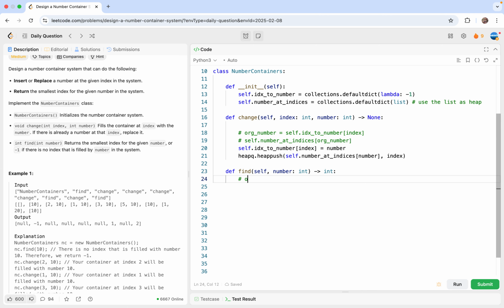So the object we want to consider is self number at indices, right? So our hope is to find this guy. So this is what we want to consider. So we hope that here, the zeroth element or the root of the heap is what we want to return. Our hope is to return this, but it's not always the case due to the change operation.